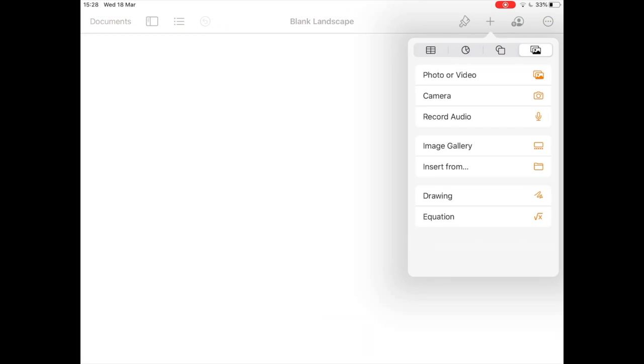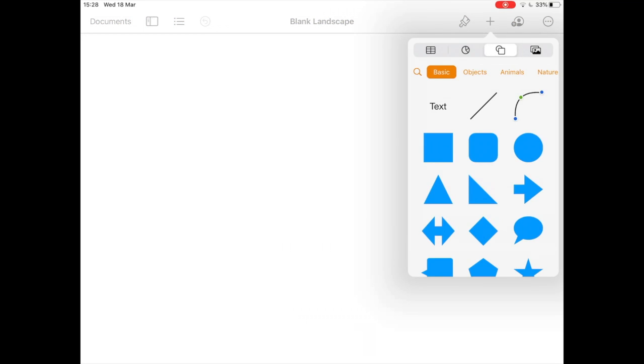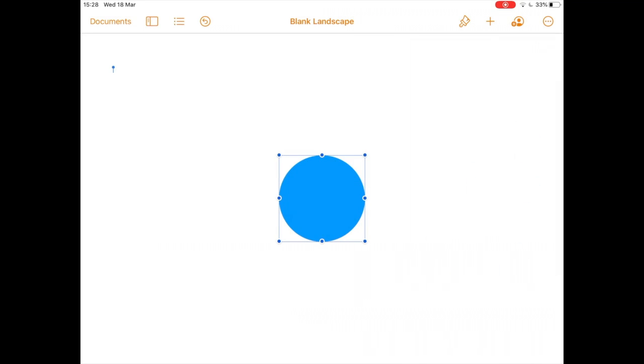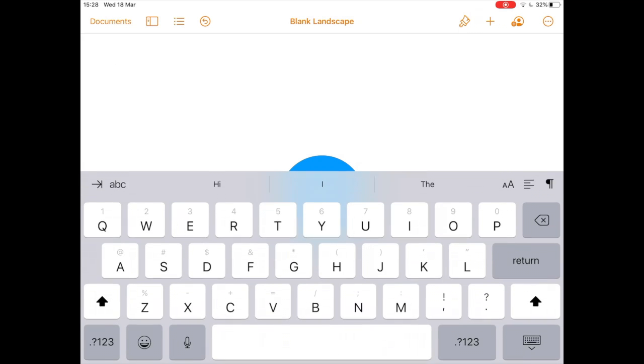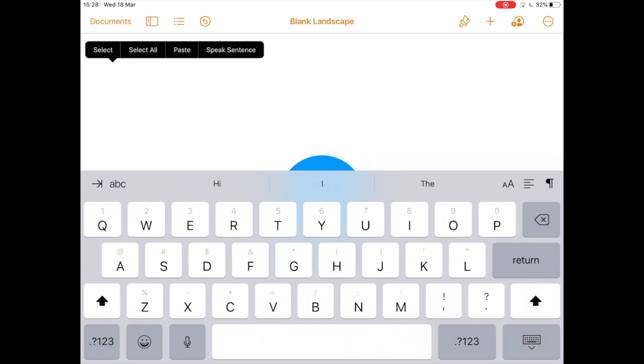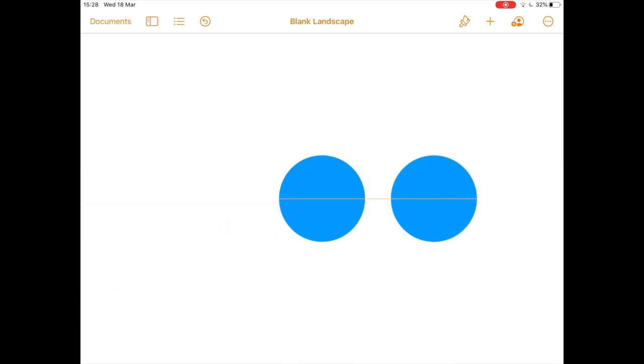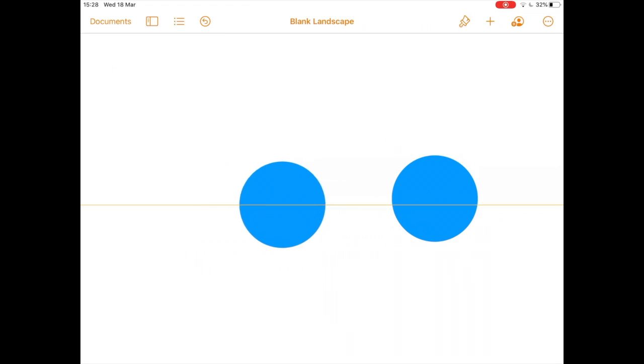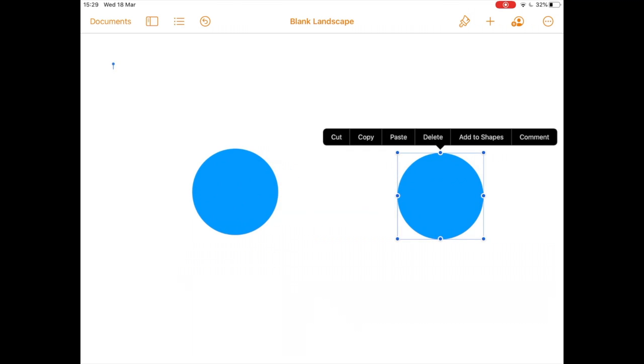So what I'm going to do is push on the plus button, go to basic objects and select the circle. Then at this point I can put the two things that I'm going to compare and contrast next to each other. I'm just going to copy the circle and make another circle, and those will be the two objects that we are going to be comparing.